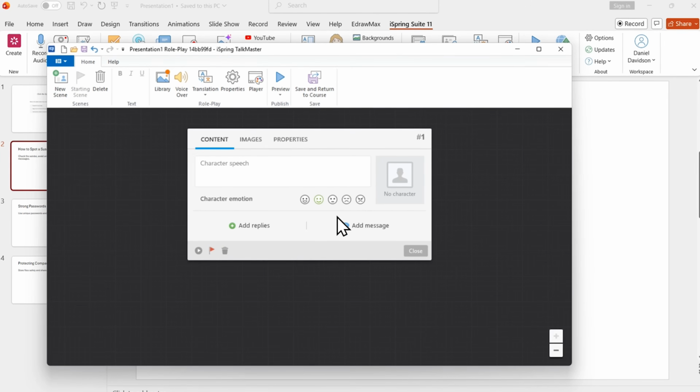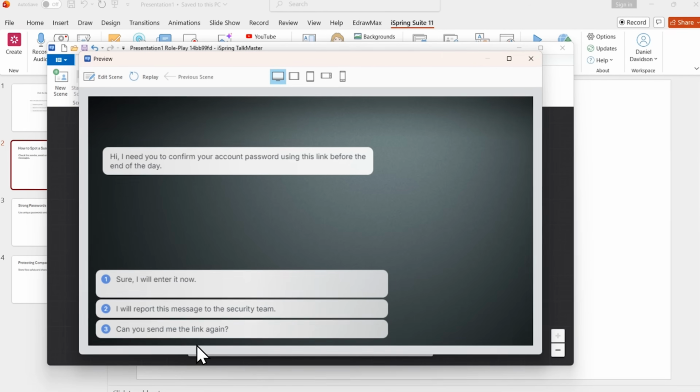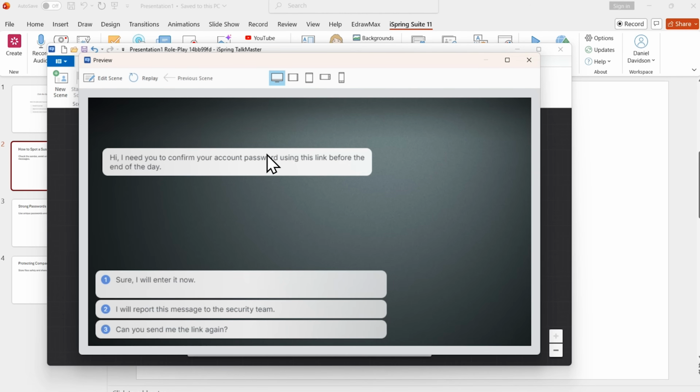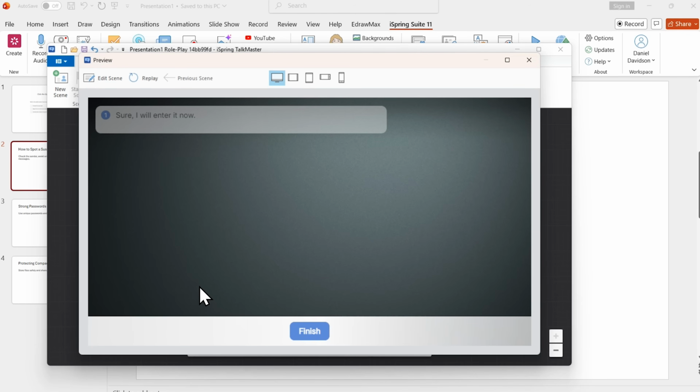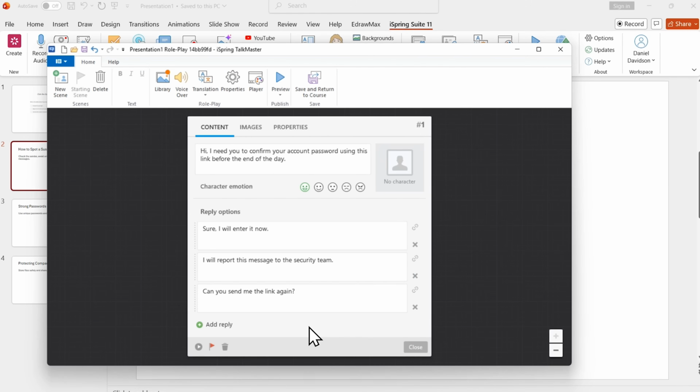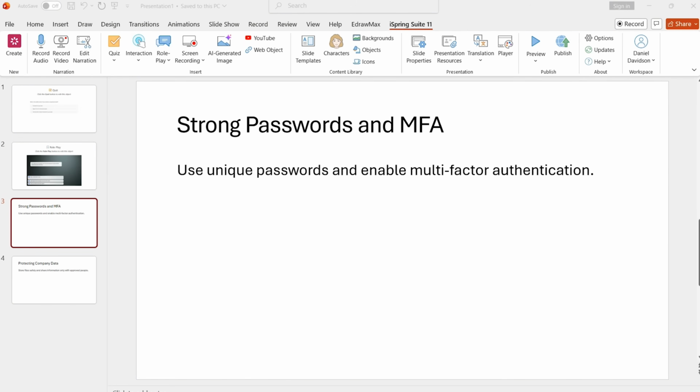In the role play editor, I can work with character speech, emotion, and reply options. This is useful when learners need to practice a decision, not just memorize a rule. For an information security course, this fits well. The learner can face a suspicious message and choose the safest response, so the course is not only explaining phishing awareness, it also lets the learner practice a realistic situation.